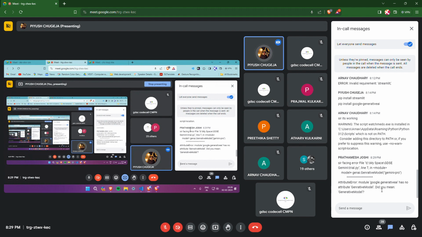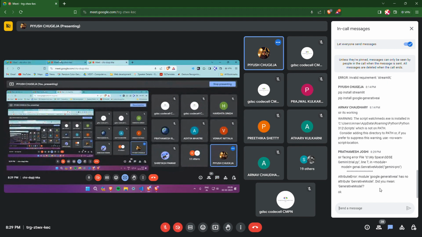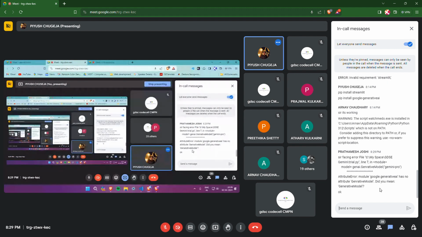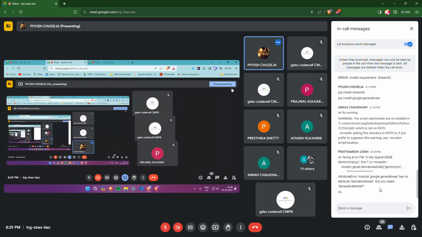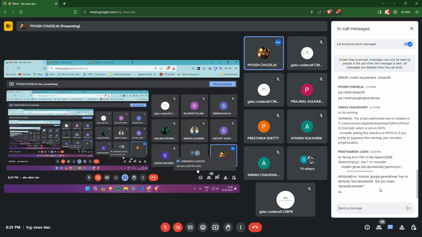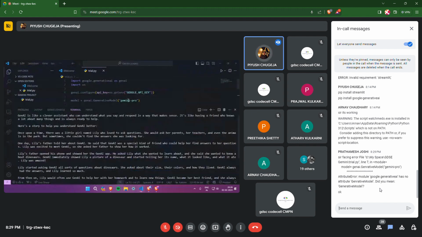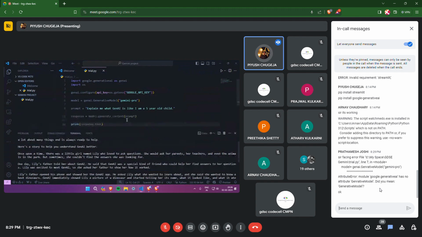Yeah, see, Prathamesh, the error is self-descriptive. What you have done is mistyped the spelling of generative. It must be generative. You missed an E there. Just type in the E and you are good to go. See, it is better if you type in yourself, but it's fine. I'll send you the code as well.